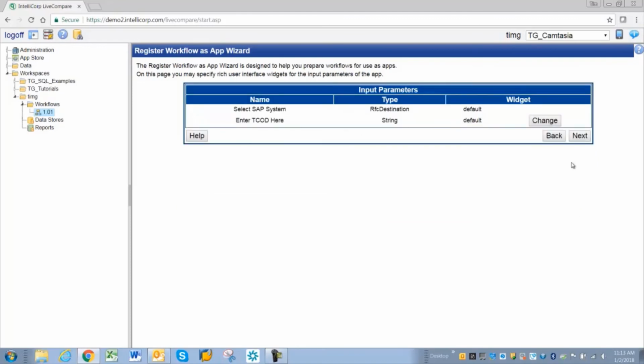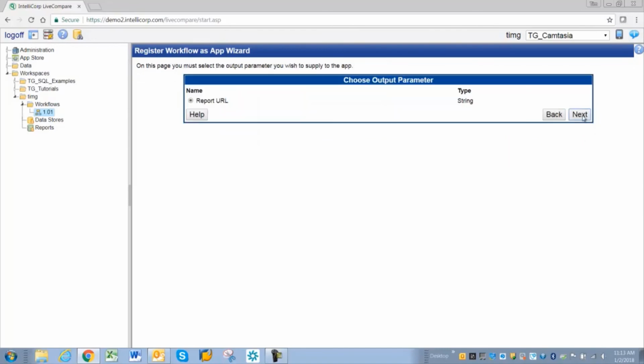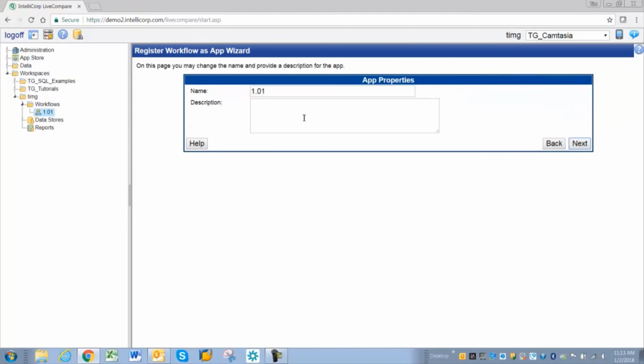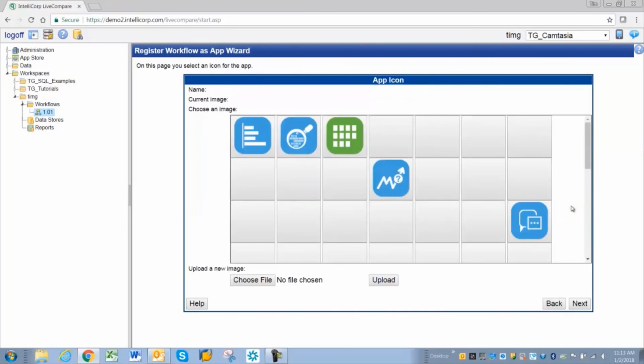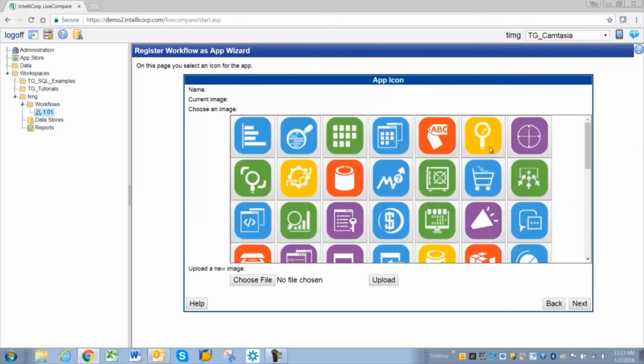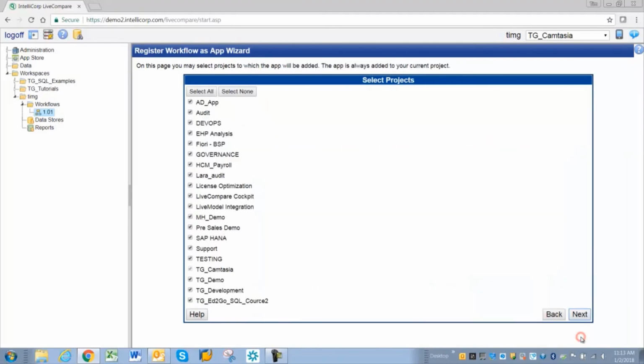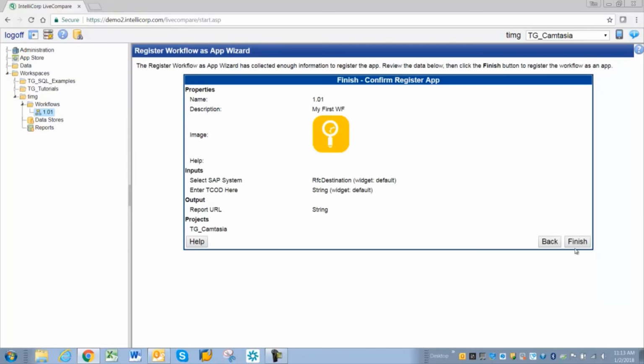Click Next. We're not going to add any widgets here, so click Next. The output will be the report URL. Click Next. You can give it a description here. My first workflow. Click Next, click Next. Choose a picture. Click Next. And you may not see any projects here, but I'm going to select no projects, next, and finish.